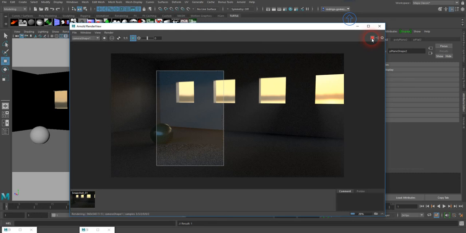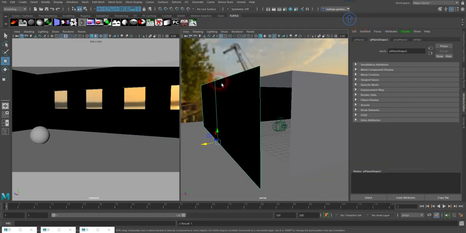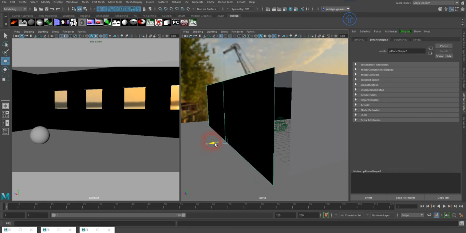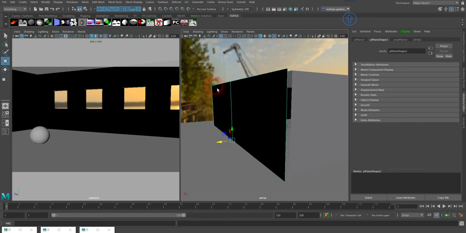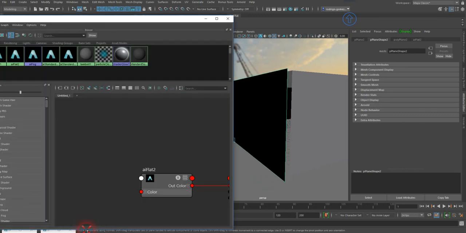So Maya is not calculating it as a light; it's simply calculating it as a bounce object that is bouncing color, and keeps it a bit cooler in the environment if that's what you want. I can make it a bit darker, just pushing it in a bit more, so that we don't have so much light coming in from the outside.